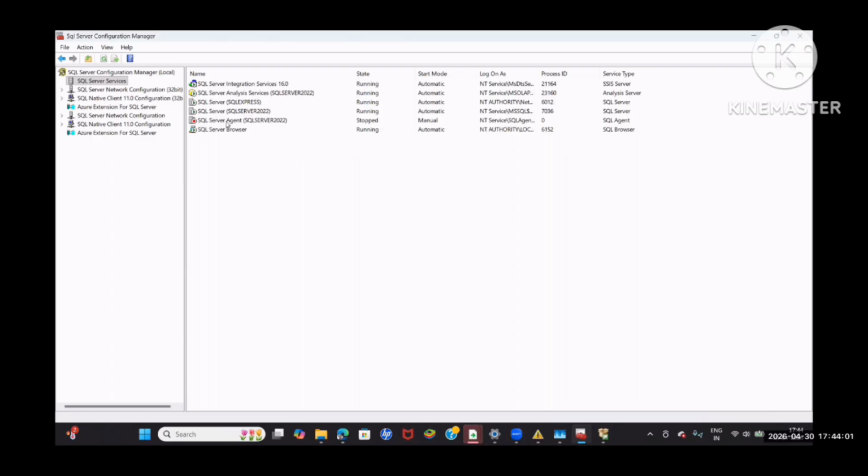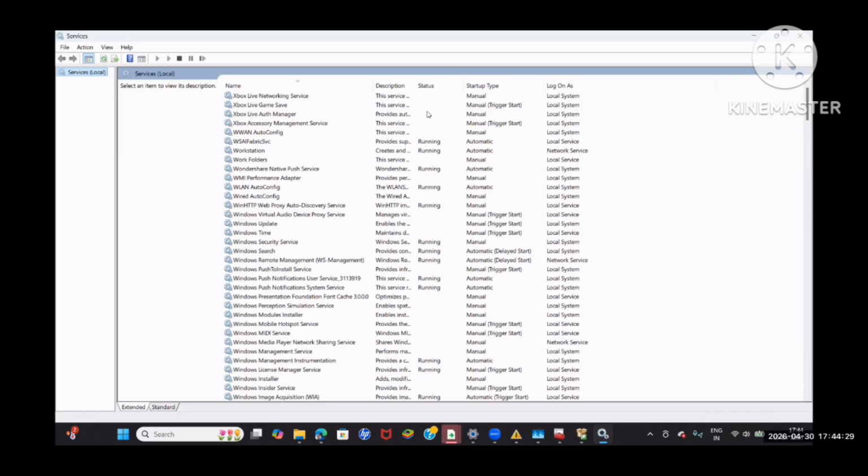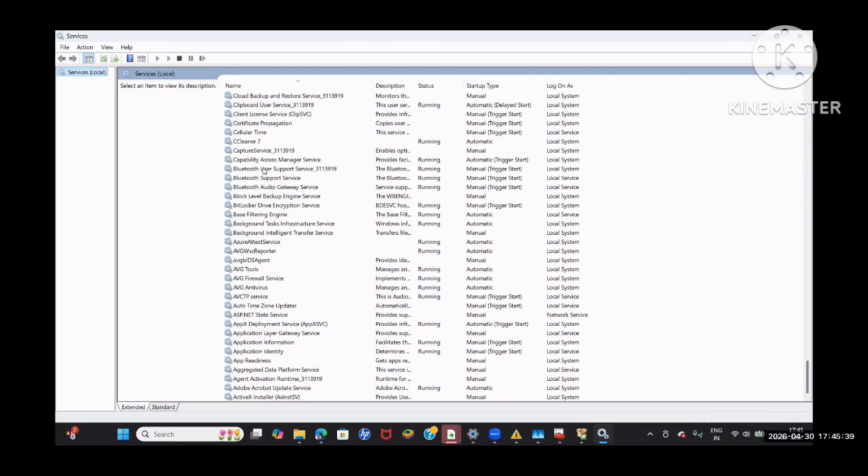Every service, when you go to services.msc, we have many services, right? We have many services available in Windows Server. I'm having Bluetooth software, I'm having BitLocker software, I'm having antivirus software.